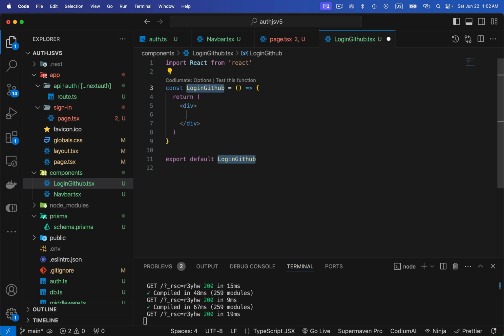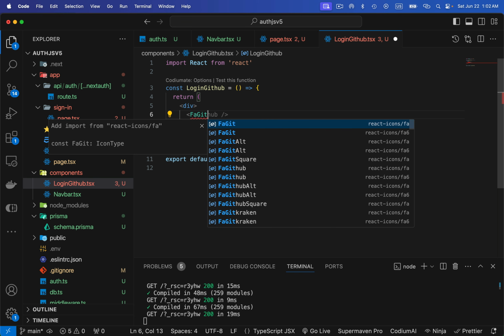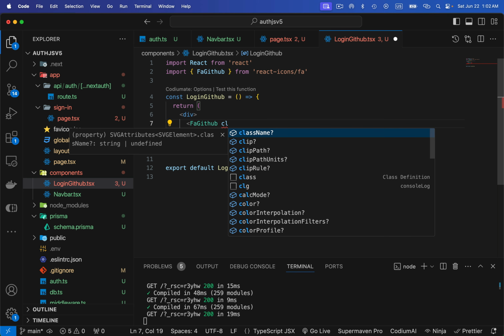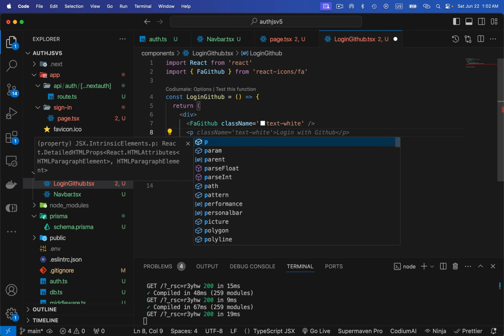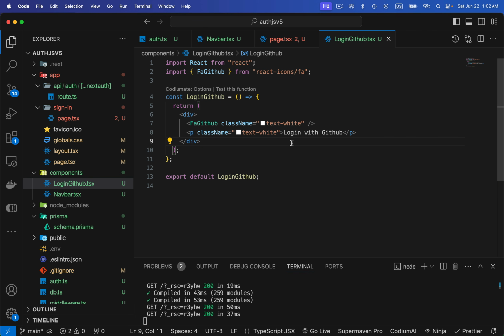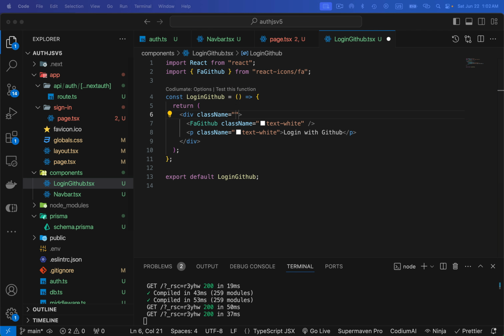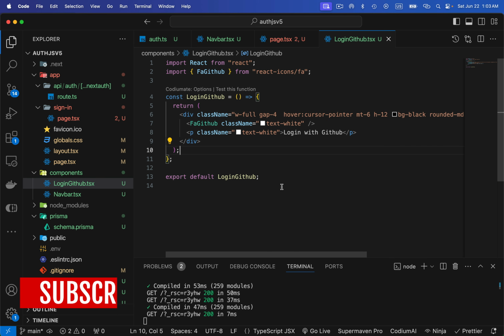So rafce LoginGitHub, and inside this div, I'm going to add FaGithub, and this is going to be coming from the React icons. So GitHub like this. Let's give it a className text-white. I want the icon to be of white color, and then let's add a p tag, login with GitHub over here. So inside this div, I'm going to add this className. So to save time, I'm simply going to add different classes, because the purpose of this video is not to teach you Tailwind CSS, but these are a few classes which I have added.